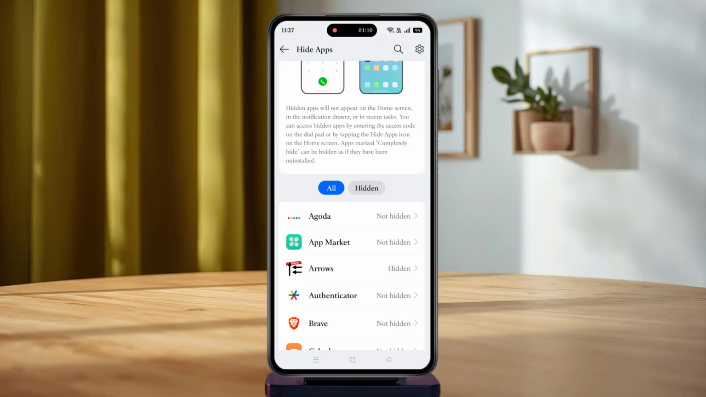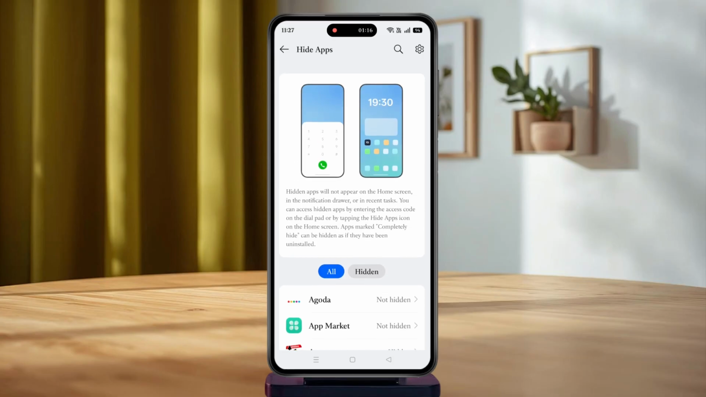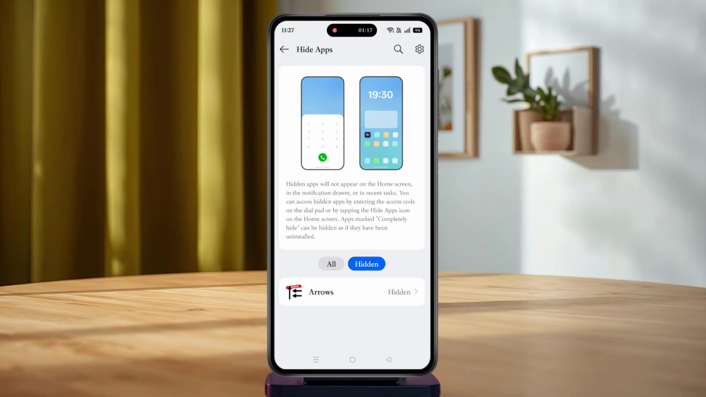If you don't see the Hide Apps option on your phone, use the Settings search bar and search for Hide Apps. On some Android versions, this feature may be located under Privacy Protection or work together with App Lock, depending on your software version. And that's it. That's how you can easily hide and unhide apps on your Android phone.